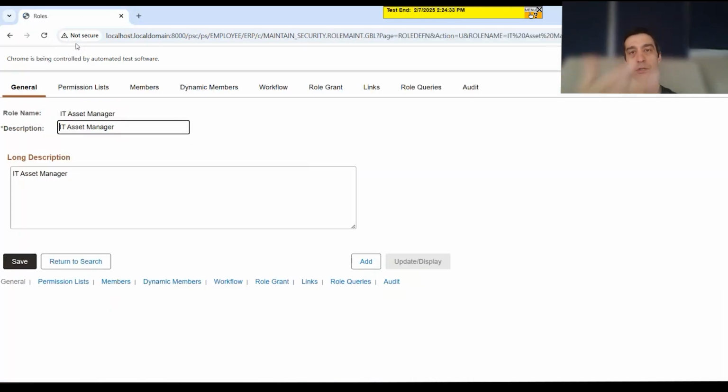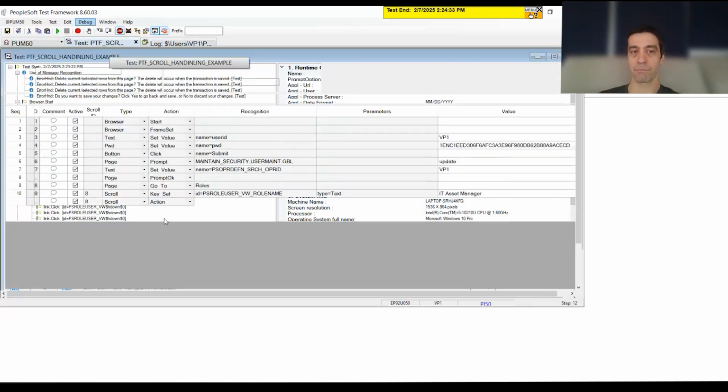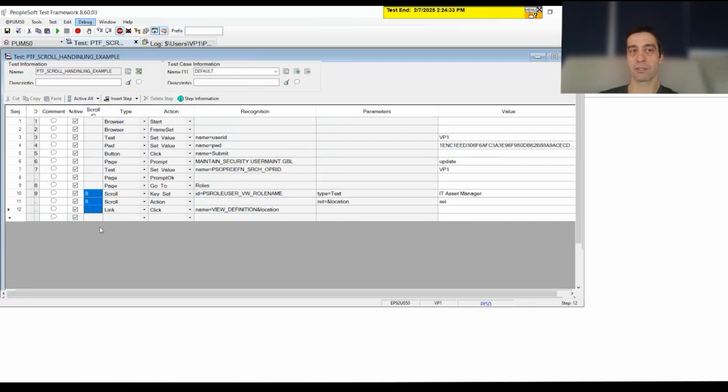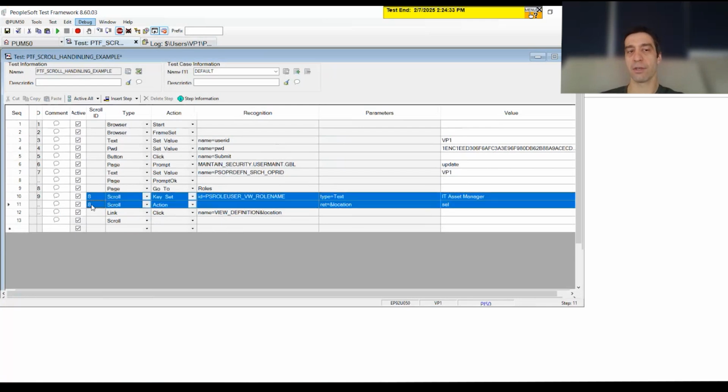Okay, so there it is. It found asset manager, and again, it clicked it. Okay, and you can see in the log that it found it in the $2 location. And of course, it clicked on the view definition $2. Okay, so scroll handling using the scroll ID field. We did it on recorder. And of course, if you know the field name, you could do this manually on the script and select scroll action, scroll key set, and define those in the test.